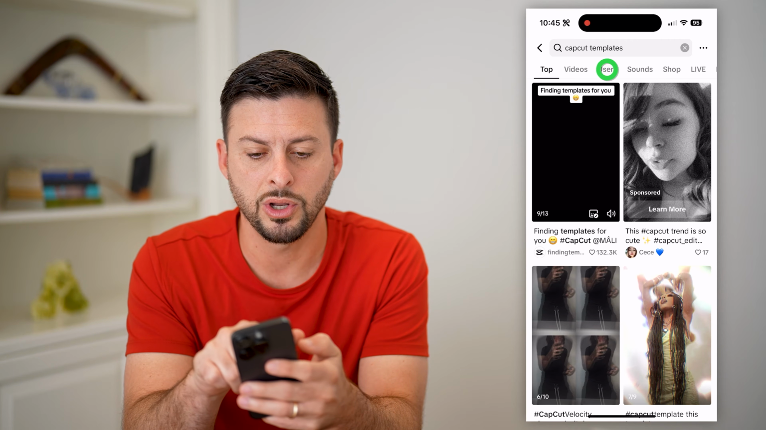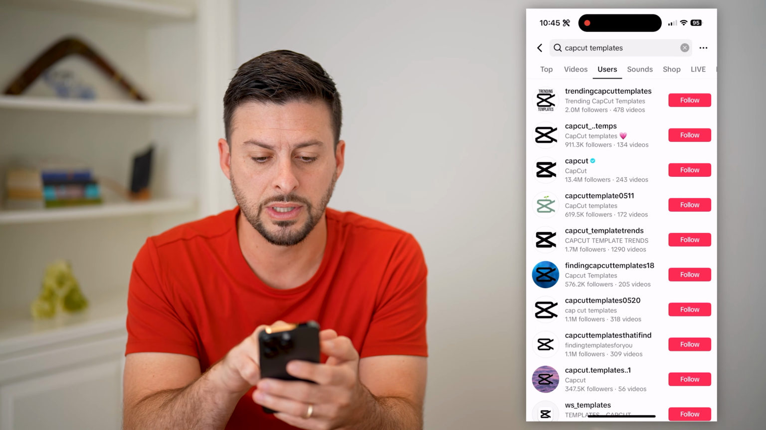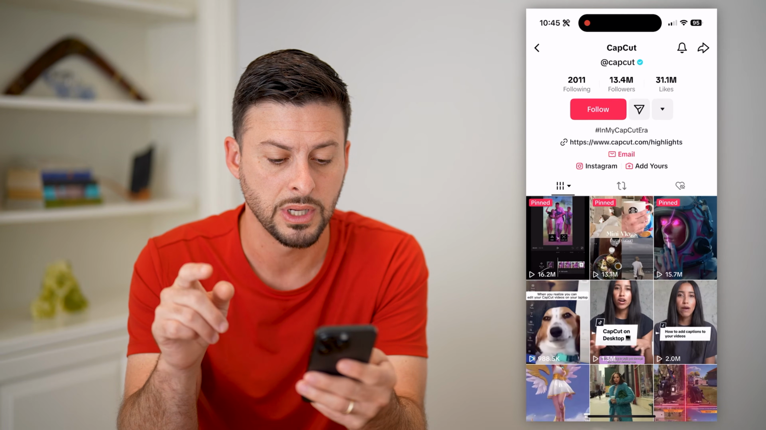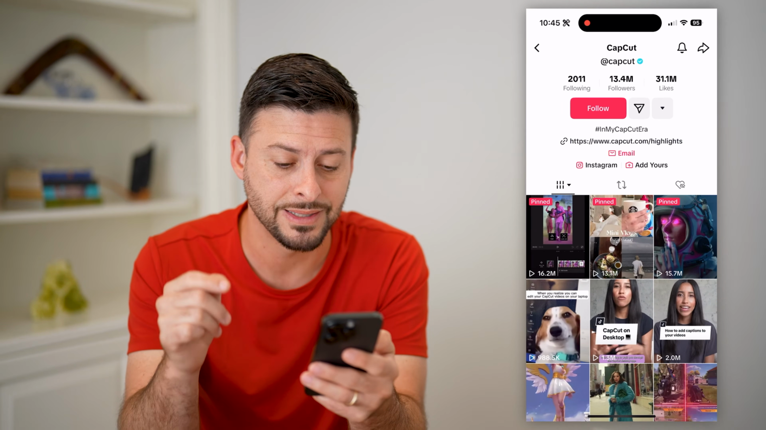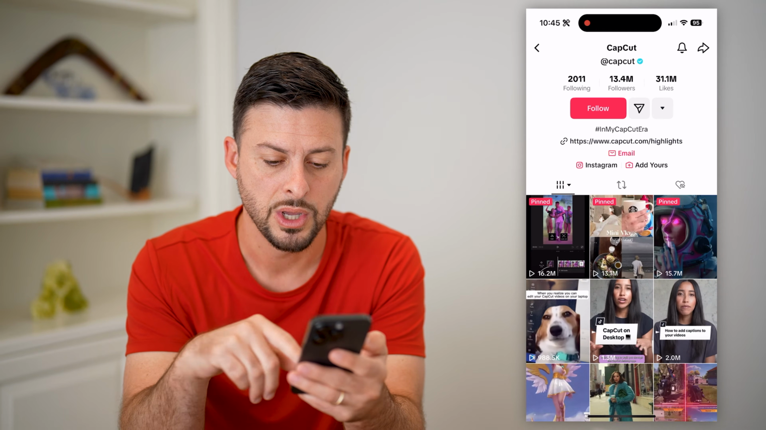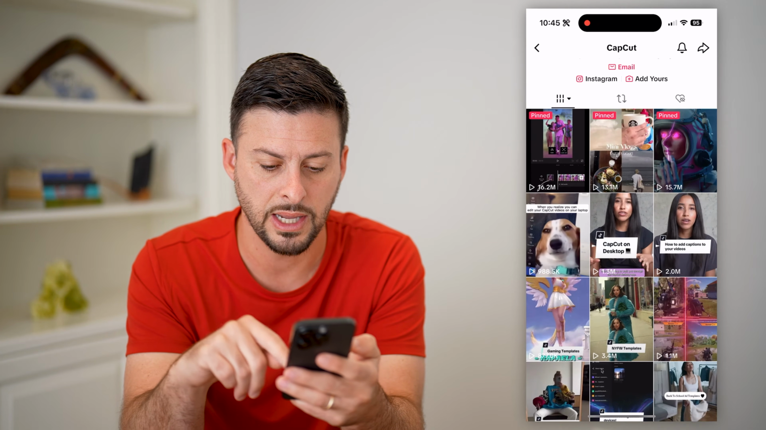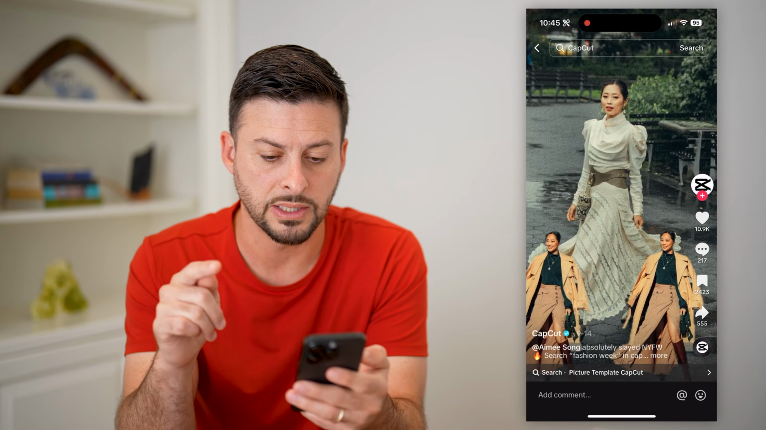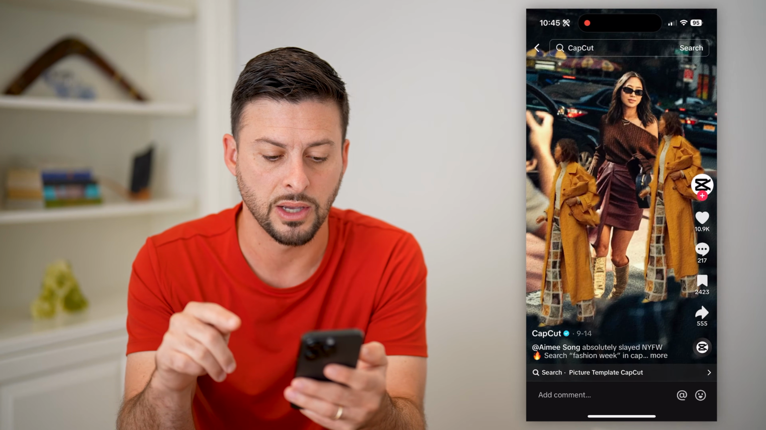You can also tap on users here because you can see here CapCut has 13.4 million followers and they post some of their best templates on here as well. So you can go through here. Let's say this one has 3 million. So you can see this has 3 million views, 10,000 likes.